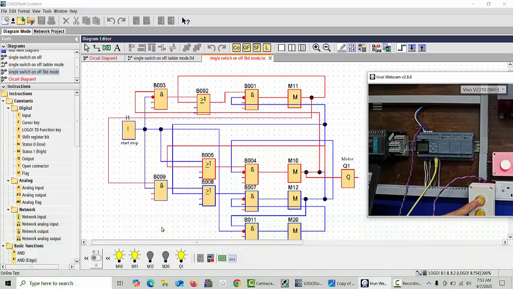As I press this one, I1, M10, M11 and Q1 are on, and here also you can see M10, M11 and our Q1 are now on. And when we press it back, the whole program will be closed and everything is off.